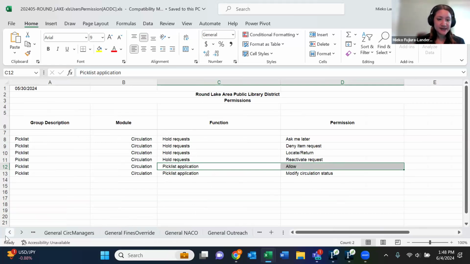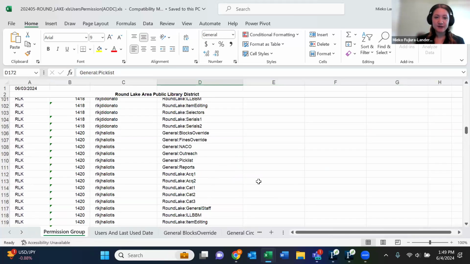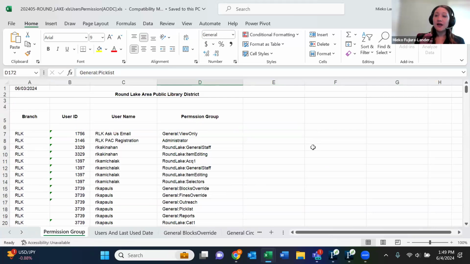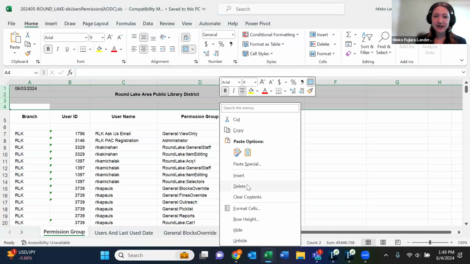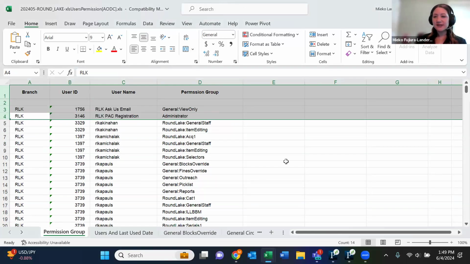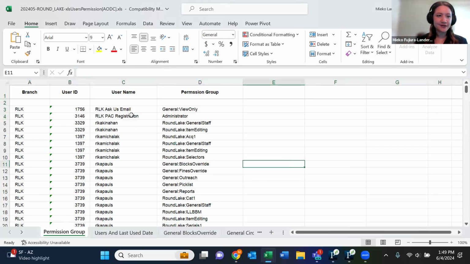Now, to see a nice little view of everyone in our staff that has these permissions, I will again go back to this first tab where everyone's groups are listed, and I'm going to use the Excel filter tool to limit my users. A lot of times when I'm using these reports, anytime I start adding filters, sorting, or using conditional formatting, I like to delete any of those header rows. A lot of times you have merged cells in those header rows. It takes up your data real estate. I like to just get rid of those.